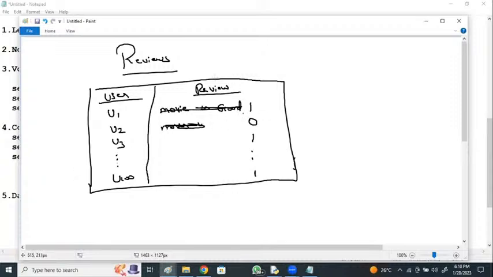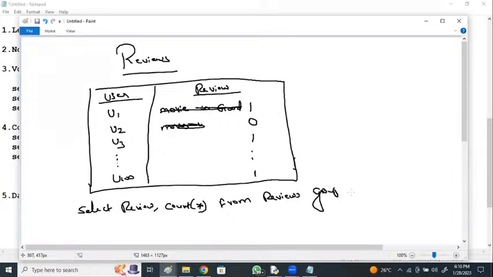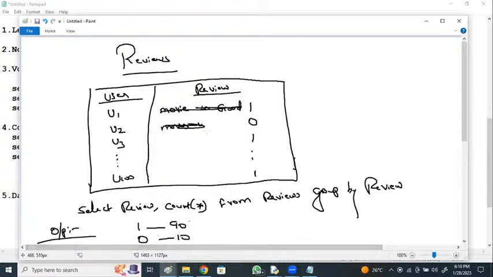Can you write an SQL query to count the number of ones and zeros, meaning how many are saying it's good and bad? We can write an SQL query for this. Select review, count from the reviews table, group by review. What is the output? Zeros and ones. What is the count? Assume 90 people say the movie is good, 10 people say the movie is bad.